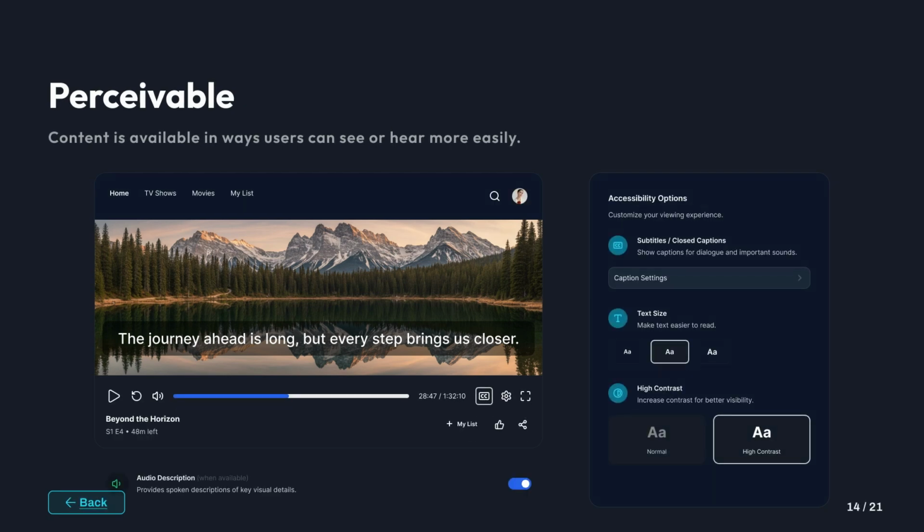Perceivable. Here's Perceivable in action, a streaming app with captions, audio descriptions, and customizable accessibility options. Content should always be available in ways users can see or hear.